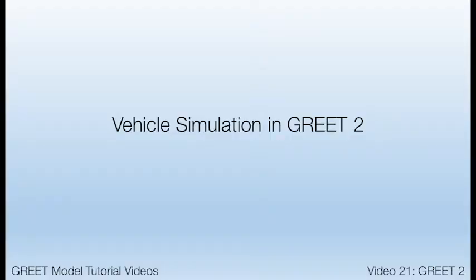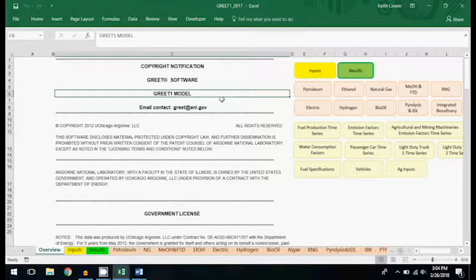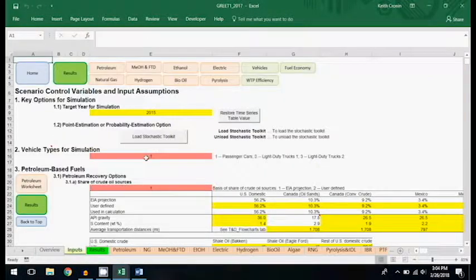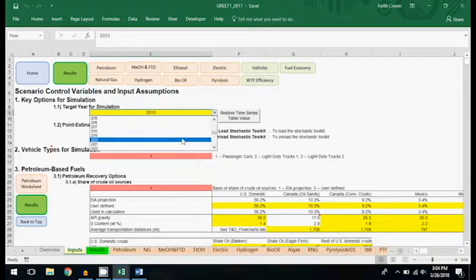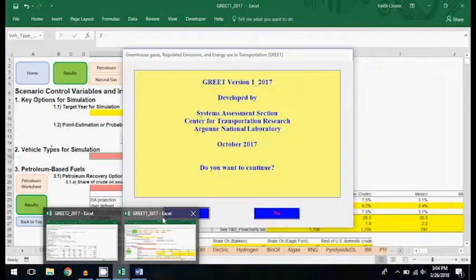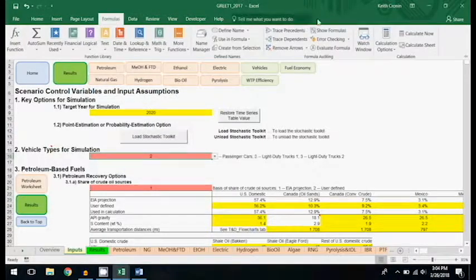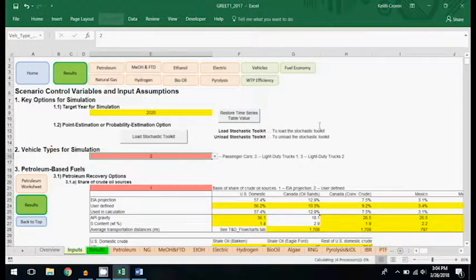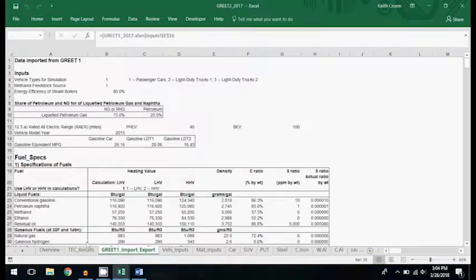Now I'll walk through the process for a vehicle simulation in GREET 2. A good place to start when running a vehicle simulation is actually in GREET 1. On the Inputs sheet, you can select the target year, the vehicle type, and any well-to-pump inputs of interest. After this is done, make sure you also have GREET 2 open, then recalculate the model. When you jump over to GREET 2, go to the import sheet, and you can see that the values have updated here as well as in GREET 1.